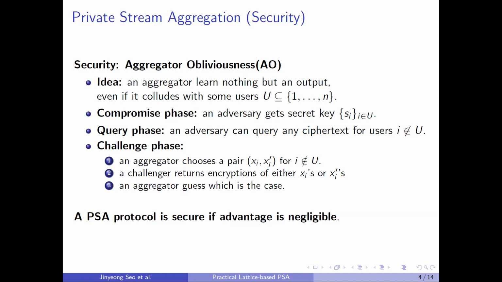The security of a private stream aggregation scheme is often referred to as aggregator obliviousness. Its idea is that an aggregator learns nothing but the output, even if it colludes with some users. It is usually defined over this game. At the compromise phase, an adversary gets the secret keys of his colluded parties. Then at the query phase, an adversary can query any ciphertext for honest users. And at the challenge phase, an adversary is asked to distinguish ciphertexts from honest users of his chosen inputs. A PSA protocol is said to be secure if the advantage of winning this game is negligible.